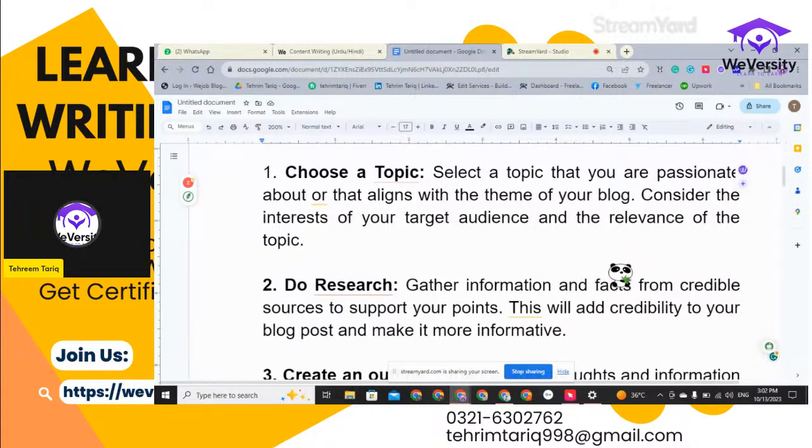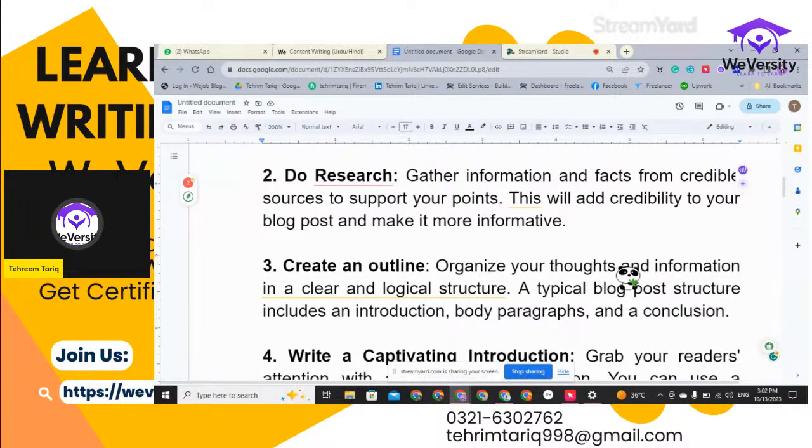Then comes do research. Once your topic is decided, once your niche is decided, once your skill and interest are decided, start researching your topic. When your blog page is ready, your theme is ready, and you are pretty clear about your niche, like I am going to write in this particular niche for all my blogs, then start researching that topic. Gather information and facts that are credible, and also use credible sources to support your points. This will add credibility to your blog post and make it more informative.